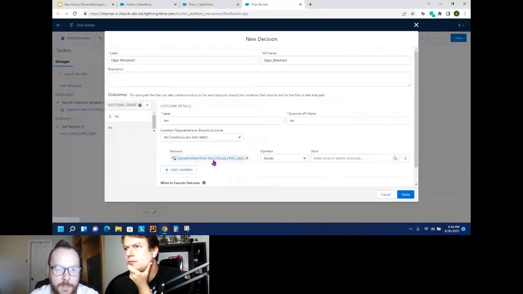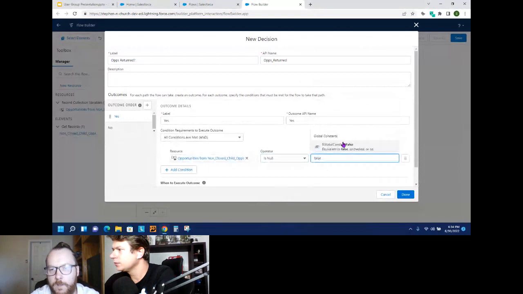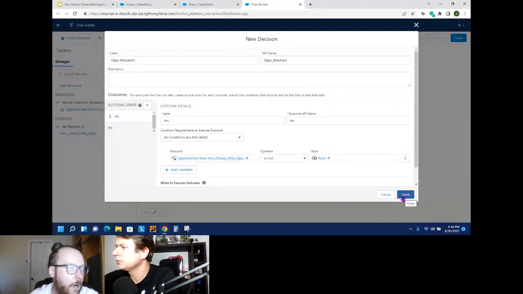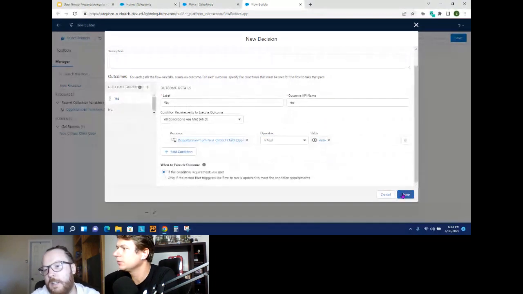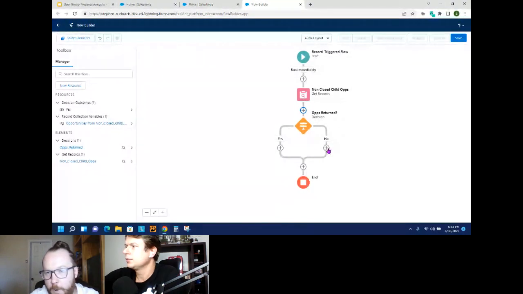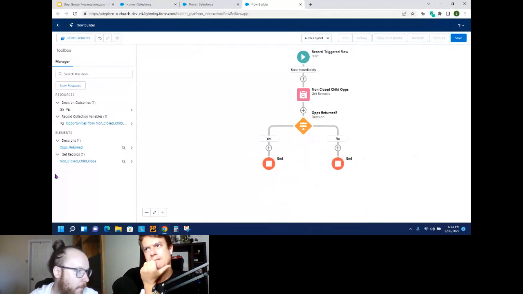All right, so this is our get records. So if opportunities are returned, this means it is not null. So the get records is null is false, which means opportunities, yes, they were returned. So we can click done. And if there are no opportunities returned, we end the flow like we just spoke about.